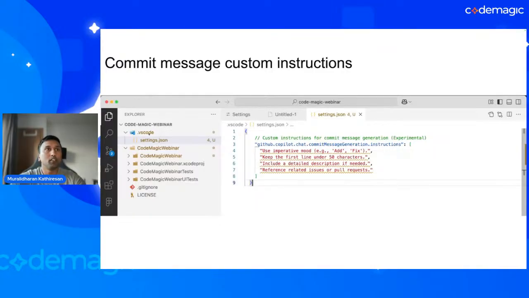For example, if you are using VS Code and you create a settings.json, it's going to have all your settings. So you can add this GitHub Copilot chat commit message generation dot instructions. This is how you can add it. With this prompt, it will be used to generate all your commit messages. So you can specify how you want your commit messages.